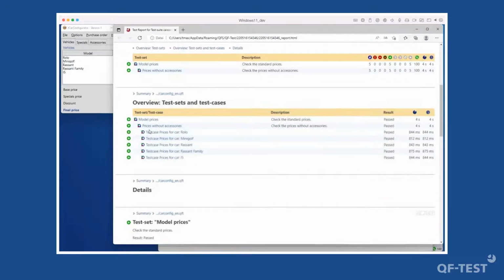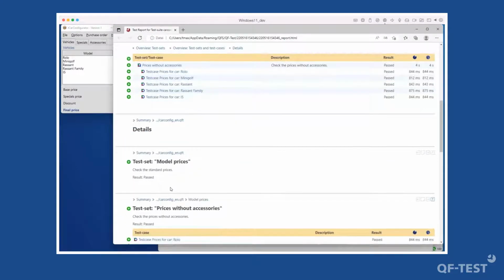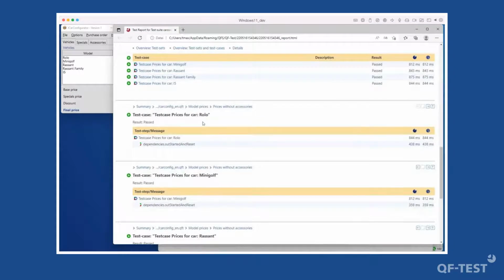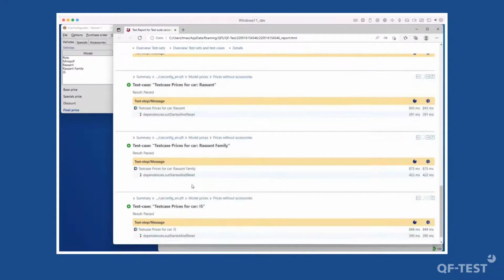And also we have the test case prices for Rolo, Mini Golf, or Sand, and so on. And then we can even scroll down where we have the several sub-test cases. But right now, for example, here the i5 test case or the Rasant test case, it's not that readable or not that much information in here. Right now it's just test case prices for car.